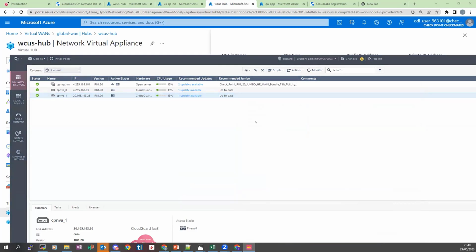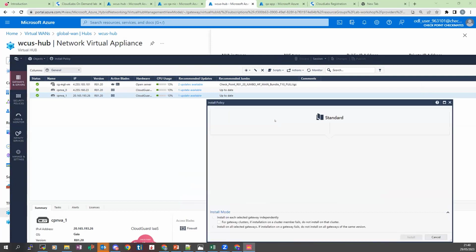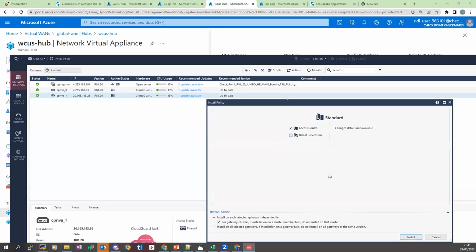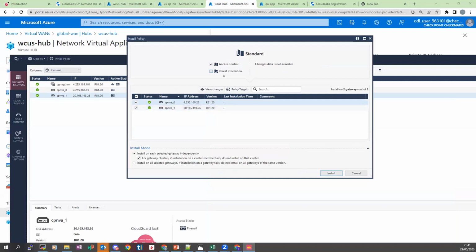For those of you that are not familiar with it, on the first deployment, or the first installation, we cannot install the threat prevention policy. We need to remove it, because the policy is going to fail and it's going to tell you that you need to install the access control rules first. So just make sure the only one that is selected is the access control, and install the policy.